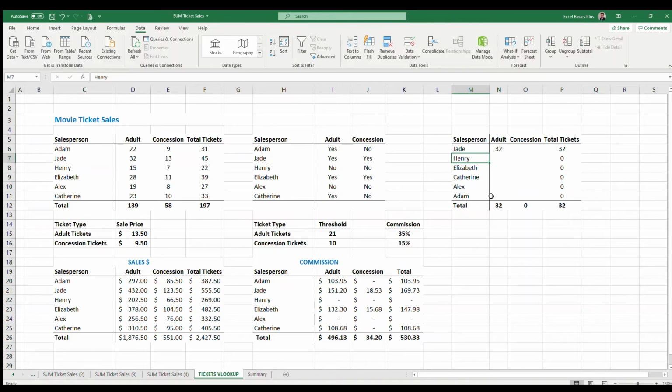Now, just quickly, I'll change Henry's name to Jaden, and I'll bring this formula down, and it comes up as NA. Now, here's the interesting part about whether you want an exact or a true match. If you change false to true, it literally looks for something like Jaden.